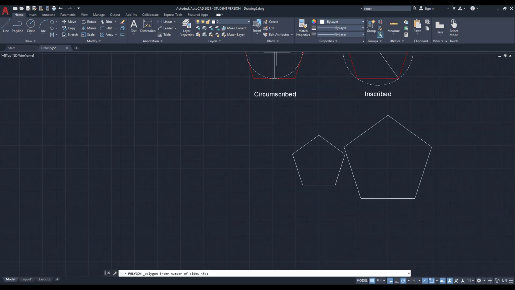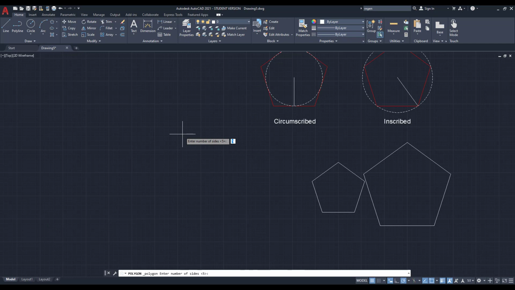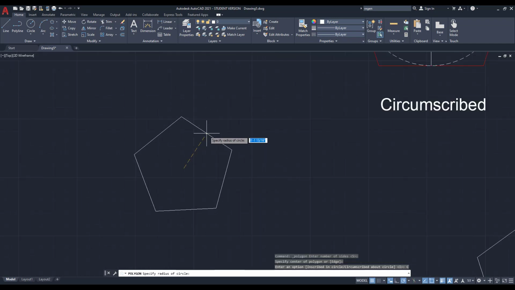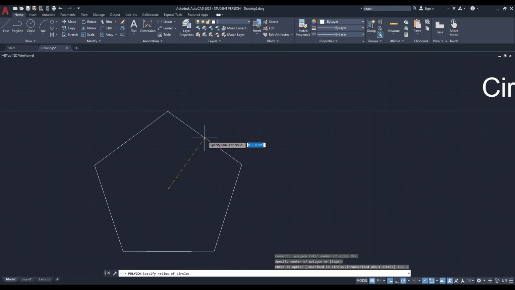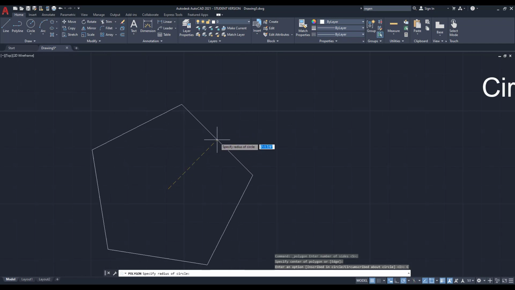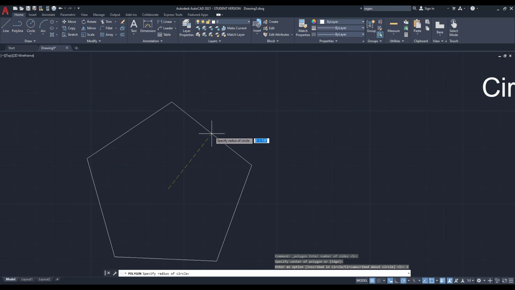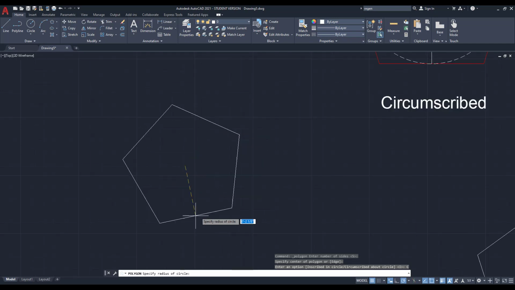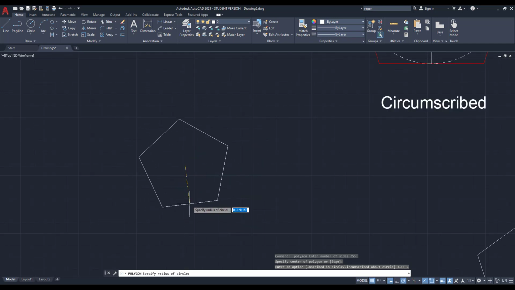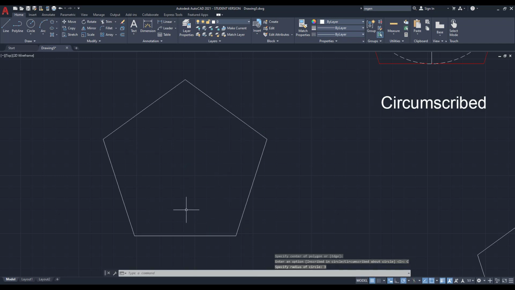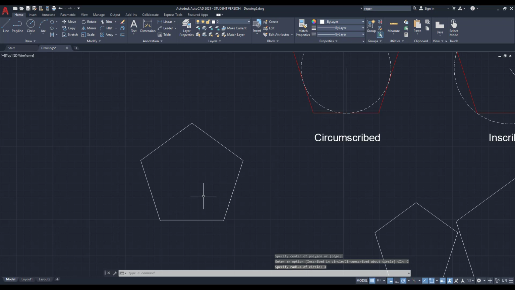Let's do it again. I'm going to use this option this time. So size 5, and then I'm going to use circumscribed about circle, and you see this time this dashed line goes to the center, to the midpoint of that flat side, right? So you just need to enter the dimension for that line. And that's it.